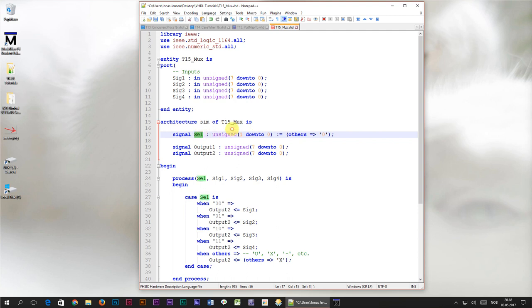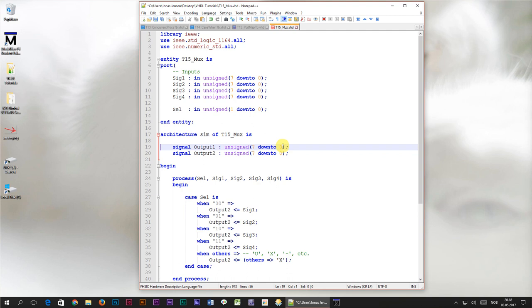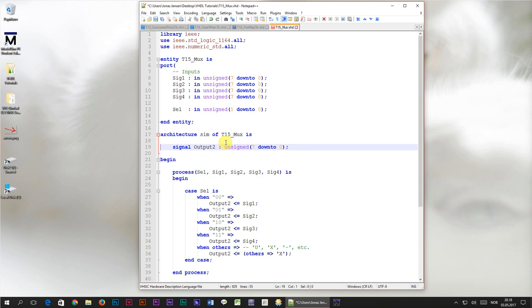Next up is the selector signal. This is also an input, so I'll declare it using the in keyword. And of course, it's a 2-bit unsigned, just like before. Now we've got two output signals left, but I should have deleted one of them. The code below is using the output 2 signal, so I'll keep that one and I'll delete the output 1 signal. Then I'll change the name from output 2 to just output, and also I'll change the name where it's used down in our process here.